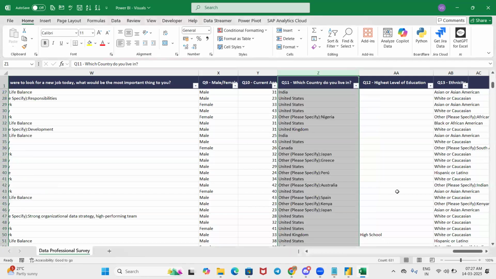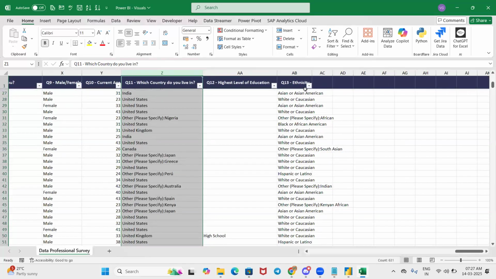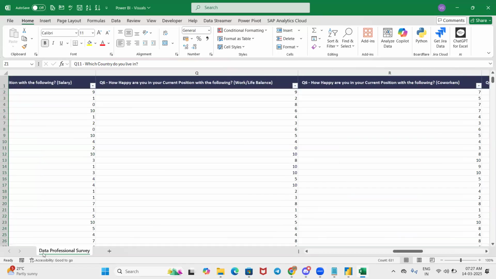And again, what are the highest qualifications we have? So that detail, and also their ethnicity, which continent they belong to, with the race. These are the informations we have for the data professional survey. So now I have imported. So we got to know the basic understanding about the data, that this is a survey taken and the Q&A type of data, right? So I have imported this data to Power BI now.